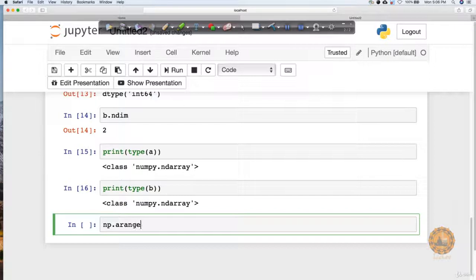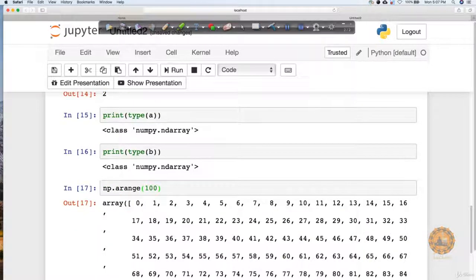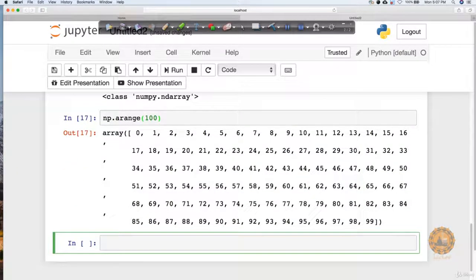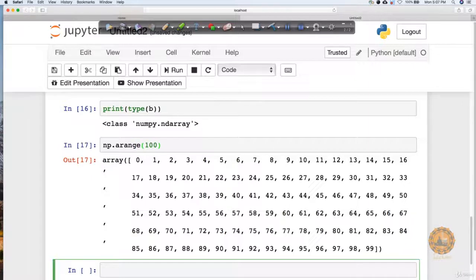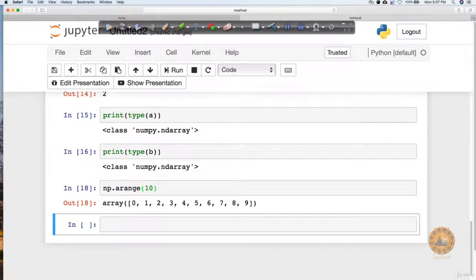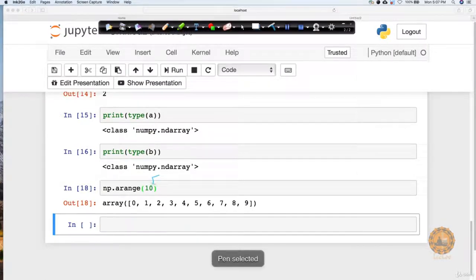So in np, we have a command called arange, and if you pass, let's say, the value 100 to it, this is going to return you the values from 0 to 99. You can see that if I had passed 10, then this would have returned 0 to 9. So what happens here is the last value it ignores, because the index starts from 0. Other than that, it is going to print out everything for you.